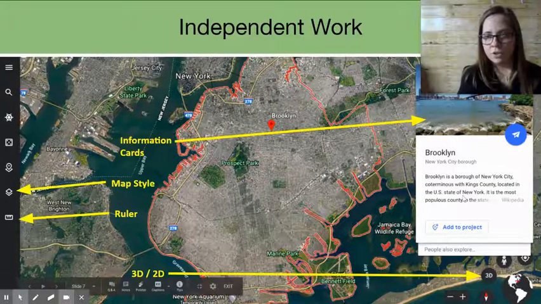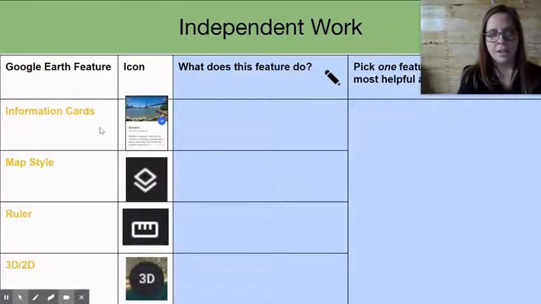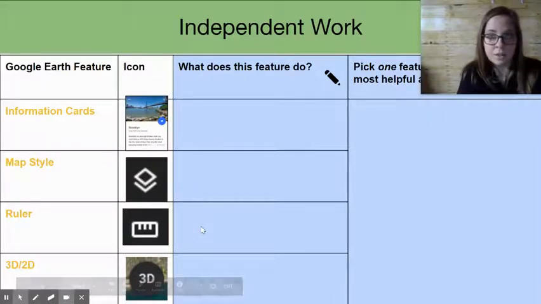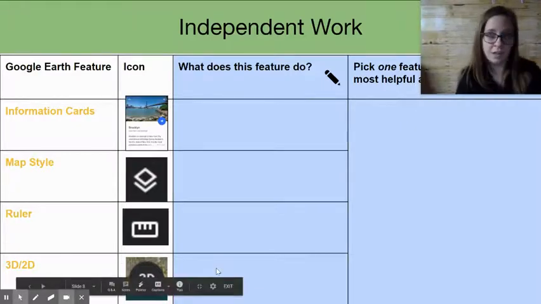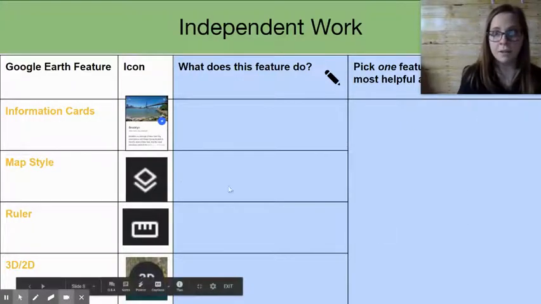Here are the different things you might find. Then you're going to tell what does the feature do. What kind of style maps do you see once you click on this icon? The ruler, what do you think it does when you're clicking on it and interacting with it? 3D and 2D, did anything change for you? Then, just like we do with Google Maps, you're going to choose the most helpful feature and you're going to write about it here.